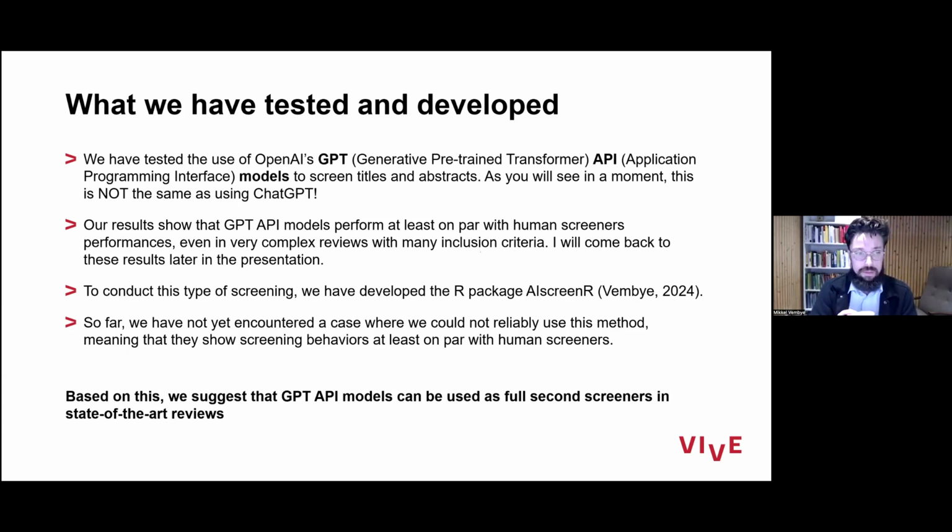And I will come back to that. And then, since we think this is quite a powerful way of doing screenings, I might say, I have developed the AI screener to ease the use of this screening approach. So far in our research group, we have used this screening approach in 6 or 7 reviews, and we haven't yet encountered a case where we have not been able to use it in a reliable way.